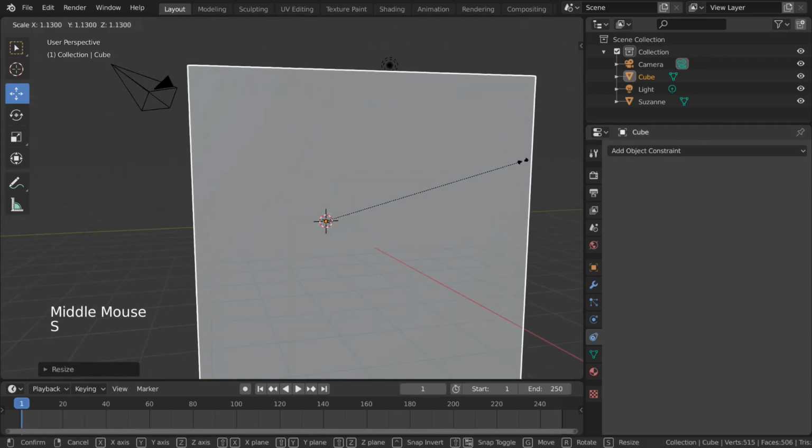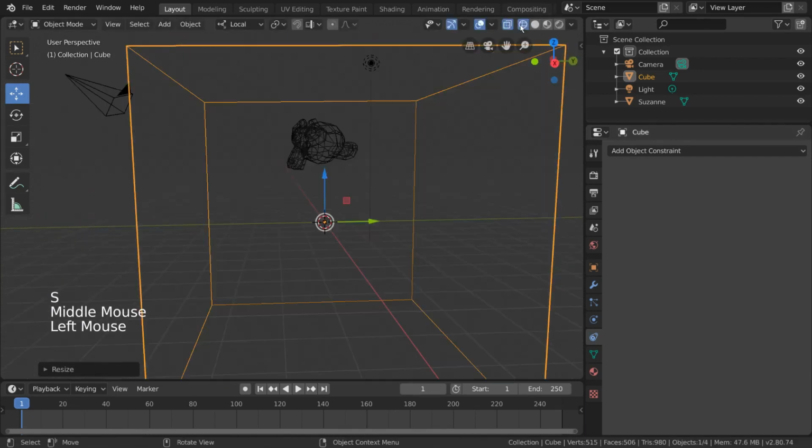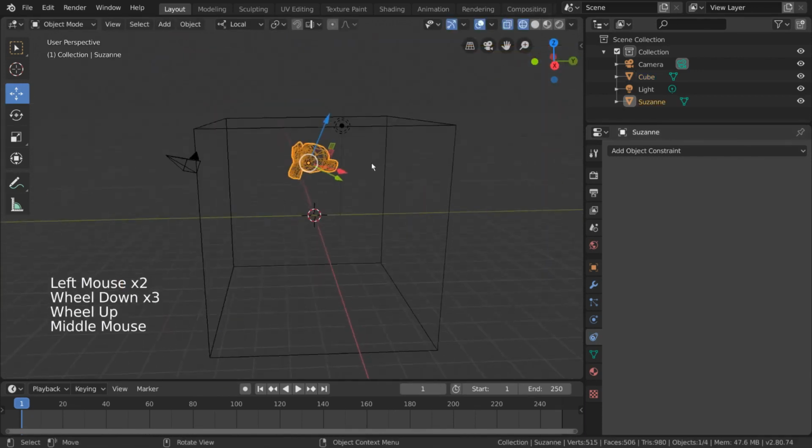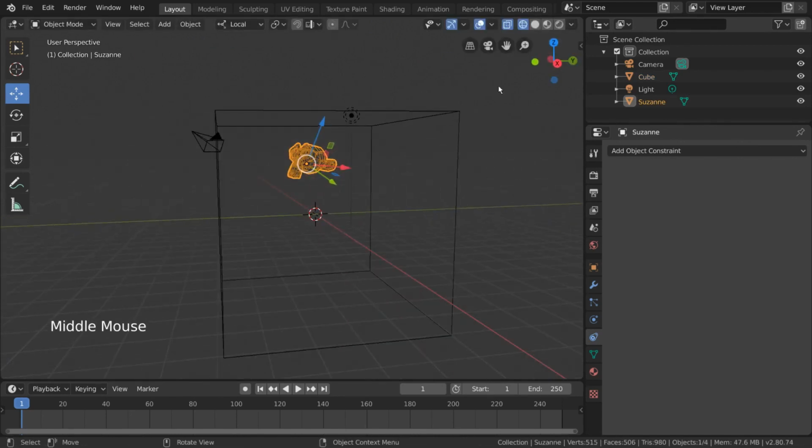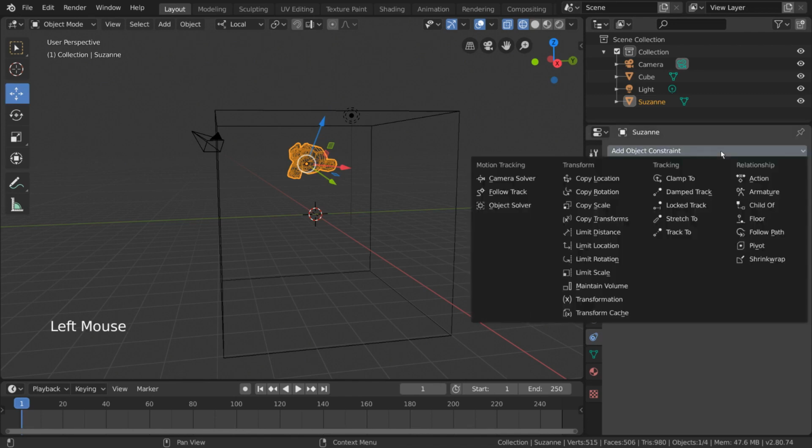If we wanted to animate something where we want our monkey to stay strictly within the walls of the room, we can do that very easily with a limit location constraint. For this, we'll go into wireframe mode so that we can see and select our monkey. We can do that by pressing Z and selecting wireframe from the pie menu. Let's select our monkey and go to the Constraints tab in the Properties editor. From the drop-down menu, simply select Limit Location.